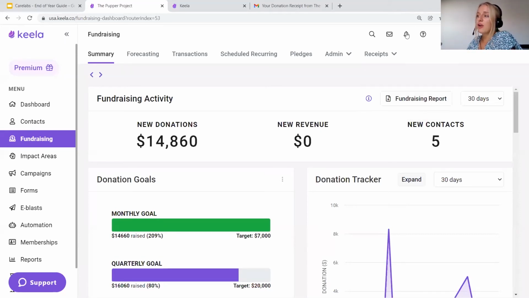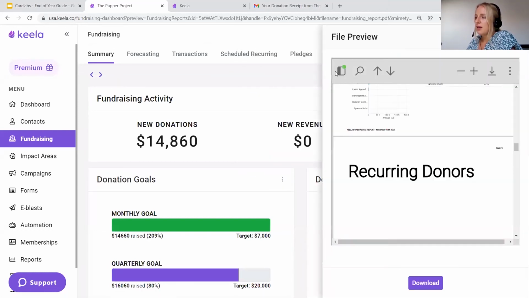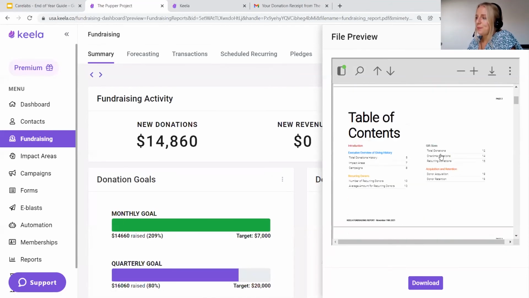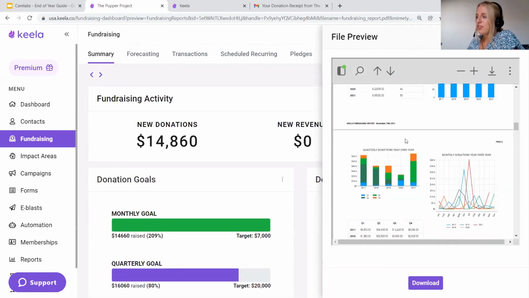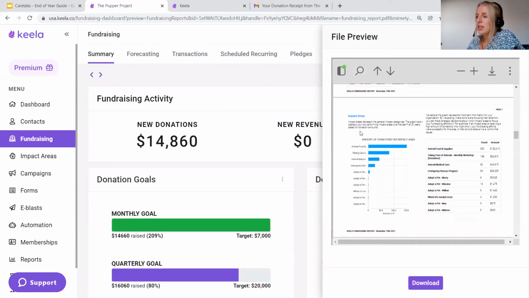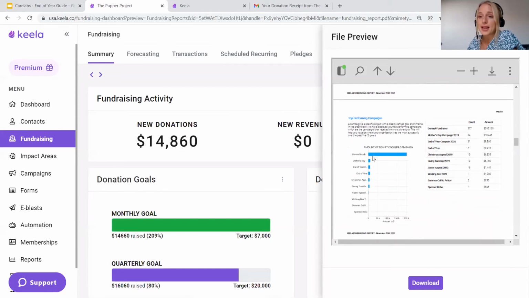So when you click on this, it'll go ahead and download, and it'll show up here in the notifications. And then you can download it right from here. And just to give you a little preview, you can see the data visualizations here, like this one's looking at total donation history, quarterly donations over the year, impact areas and funding related to that, top performing campaigns.